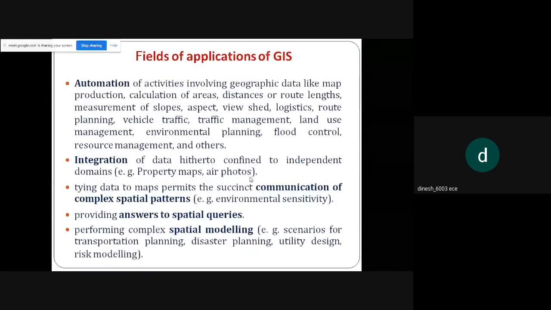The field of applications of a GIS are automation of activities involving geographical data like map production, calculation of areas, distances or route lengths, measurement of slopes, aspect, viewshed, logistics, route planning, vehicle traffic management, land use management, environmental planning, flood control, resource management, famine control, and others. Automation of geographical data. Google Maps is also the best example.